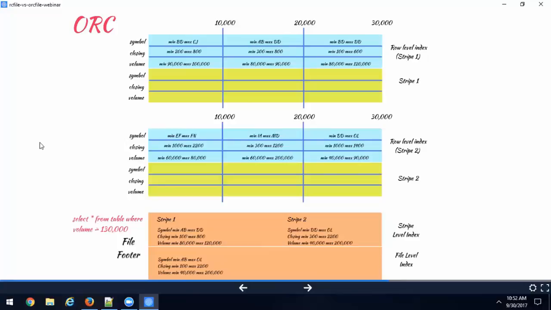For every 10,000 records, you have a row level index, with the same kind of statistics. For the symbol column, you have min and max for the 10,000 rows. For closing, you have min and max for the 10,000 rows. For volume, you have min and max for the 10,000 rows, and so on and so forth. For every 10,000 rows, you have min and max statistics for every single column. You have the row level index first, and then you have the data for that stripe.